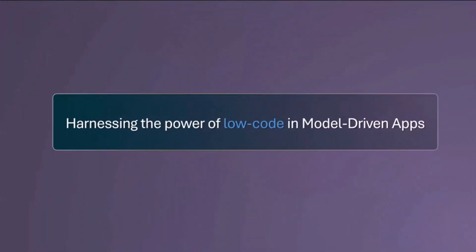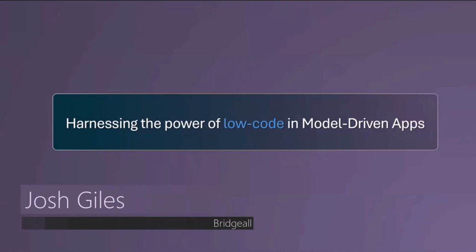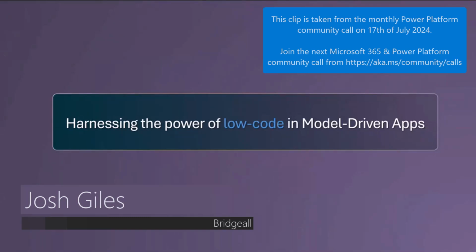So, harnessing the power of low-code in model-driven apps is the title of the session.